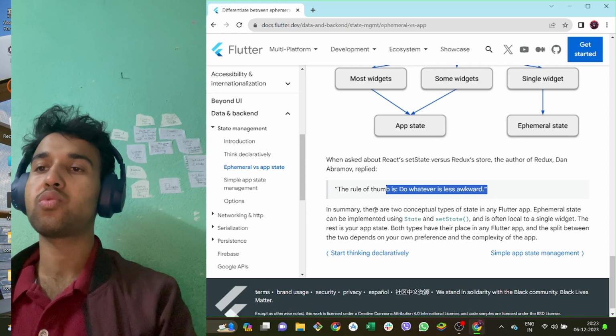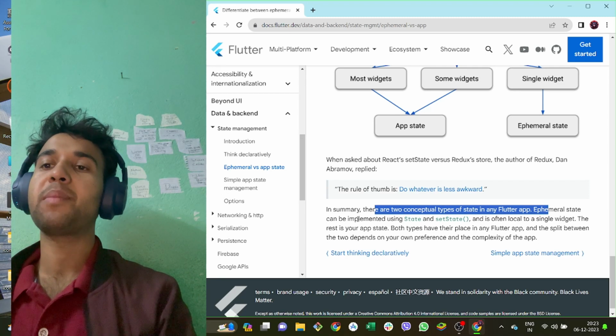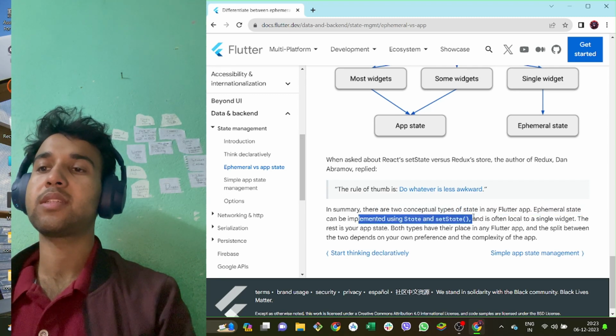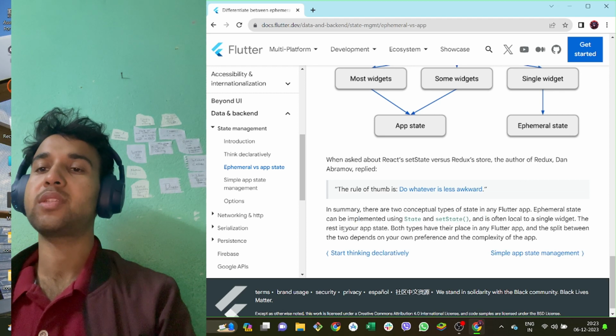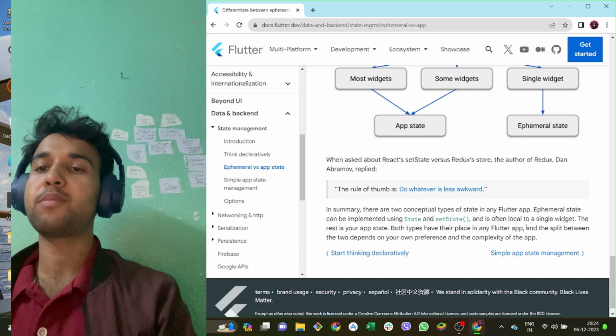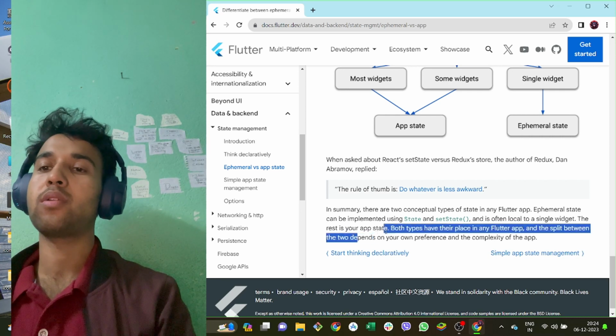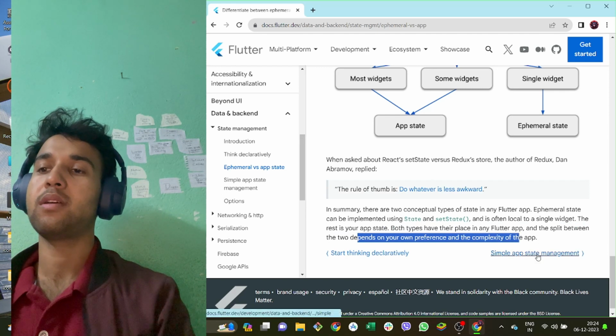In summary, there are two conceptual types of state in Flutter. Empirical state can be implemented using State and setState, and is often local to a single widget. The rest is your app state. Both types have their place in any Flutter application, and the split between the two depends on your own preferences and the complexity of the application.